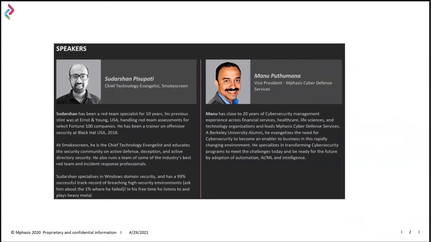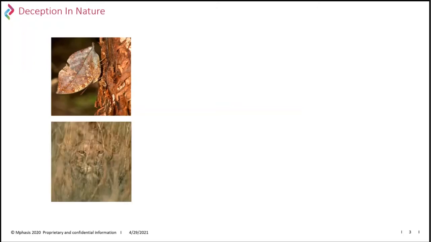Now, before we get into the technical details of it, deception is not something that humans just invented. It's very much in nature. Nature perhaps has perfected it, and it uses it for both offensive or evasive and defensive purposes, like what you see in these pictures, right? And most of you have seen all of this in history or other channels that we watch.